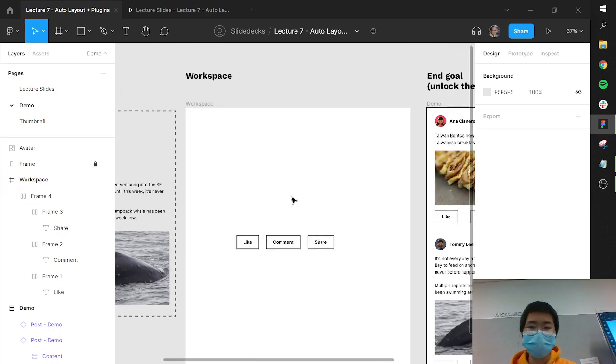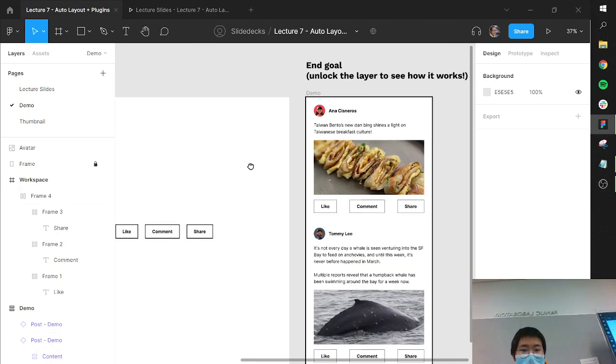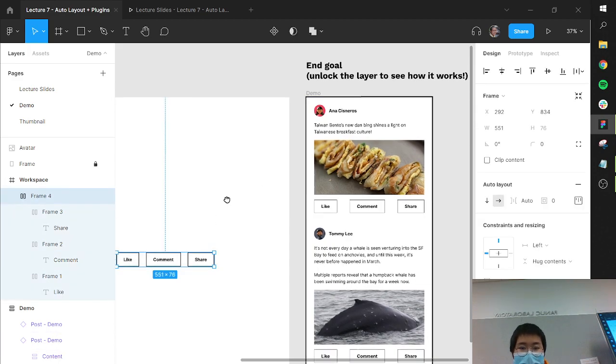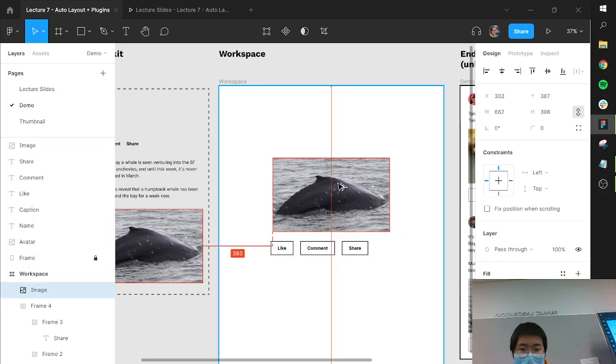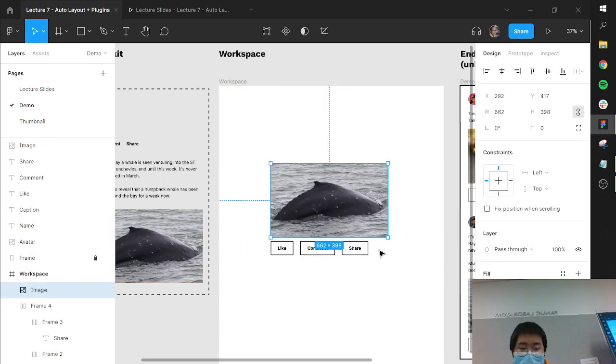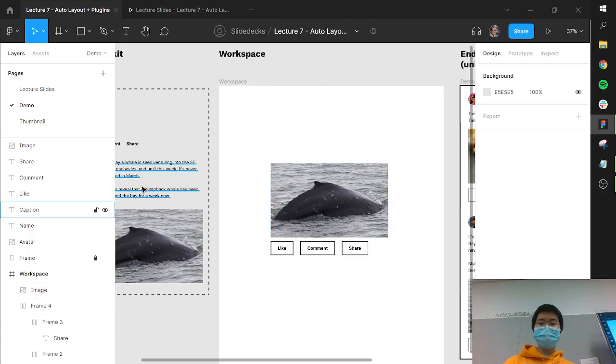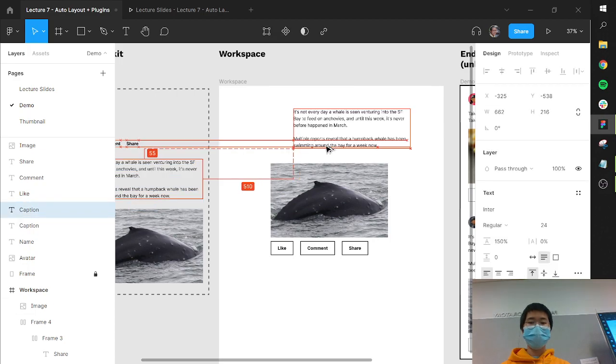Let's go ahead and make the rest of this. So now let's work our way from bottom to top. We've got this button row, and then we've got a photograph. So I'm going to pull this photograph in here and just put it right there. These are not the same width right now, but we're going to be able to correct that in just a bit. I'll then pull the text to be on top of it.